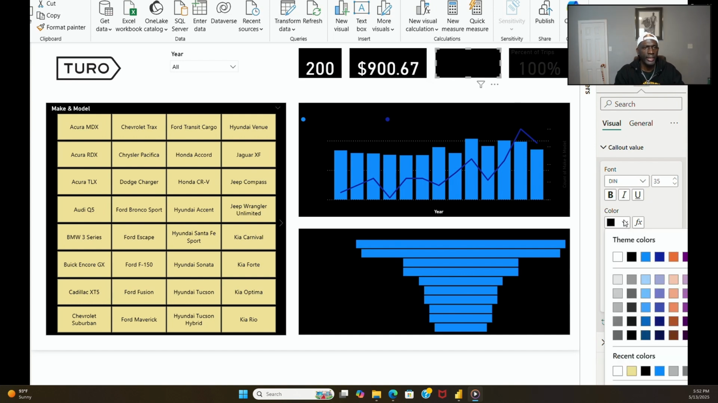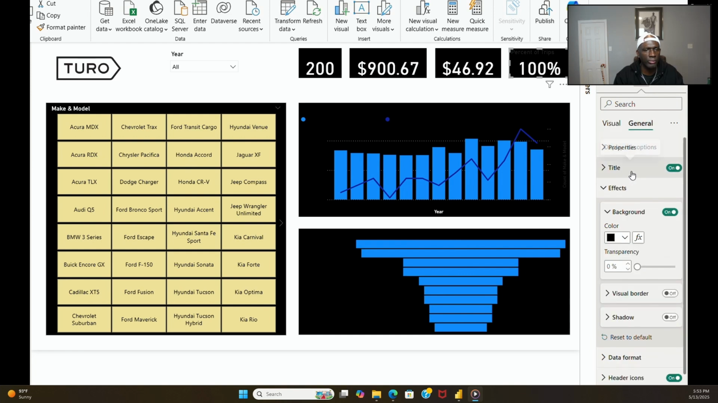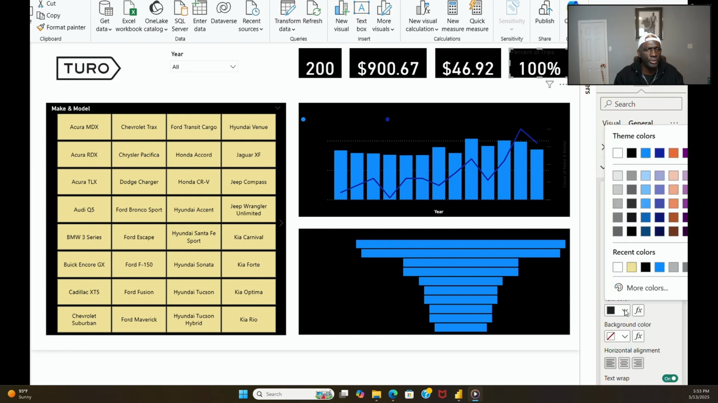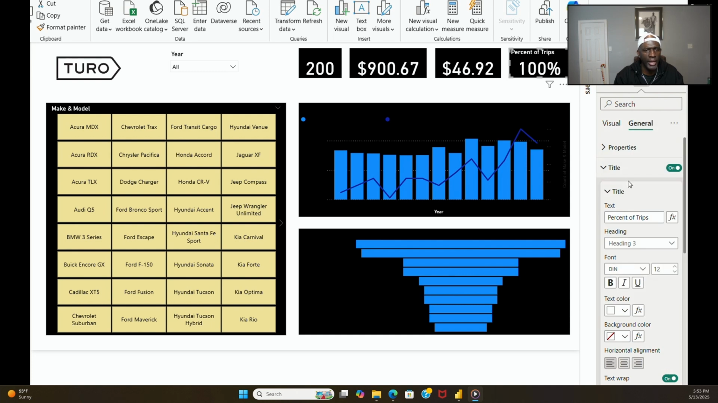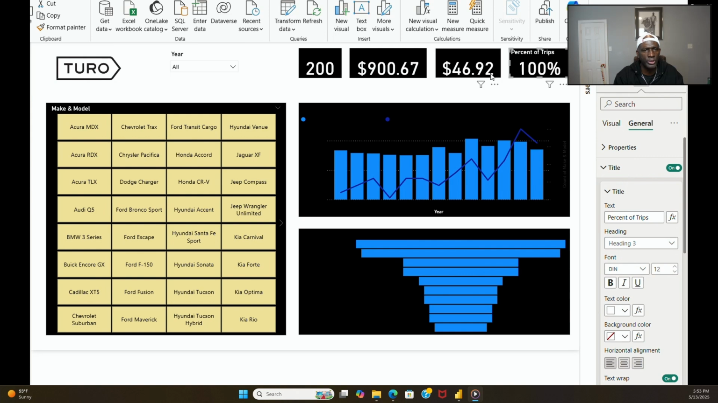Now coming back in, just changing all of the values to be white, because we're not able to see the values when the values are black and the background is black. We would need the title to be white as well. So that's what we're doing.